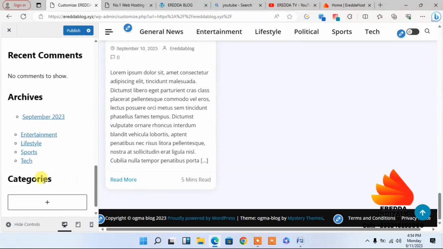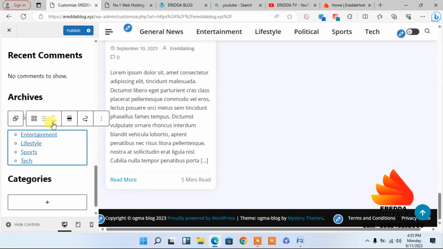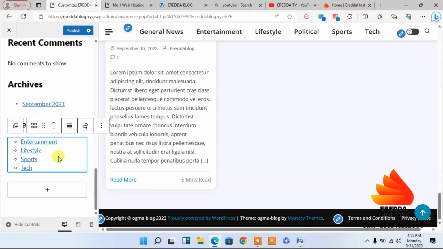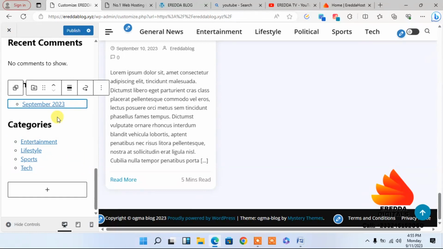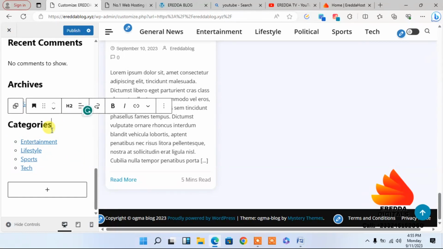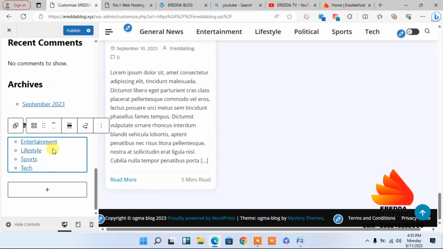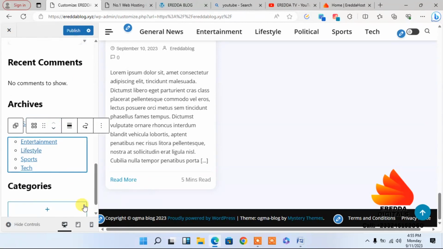Oh, the title is here. Okay, so let's see. Let me see if I can move both. No, it's not moving. So let's, oh, come on. Okay, so I'll move this one up.